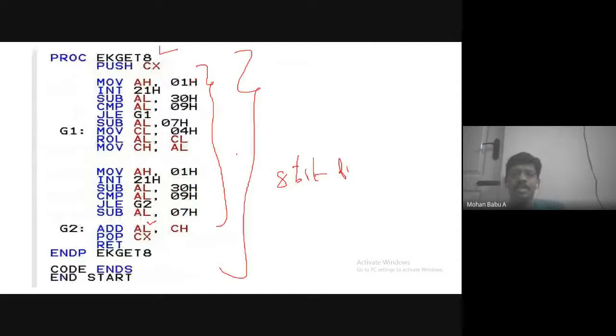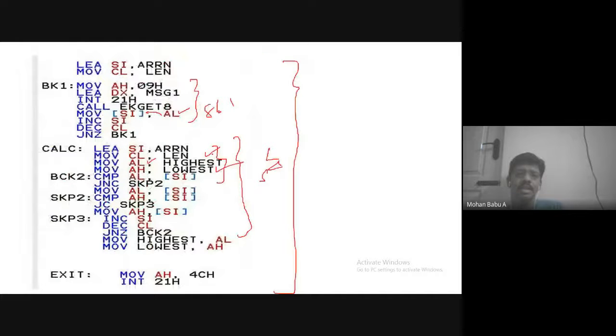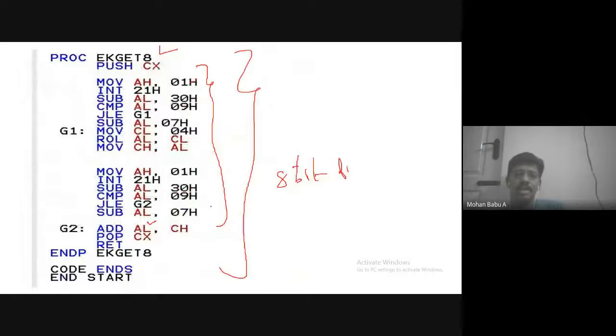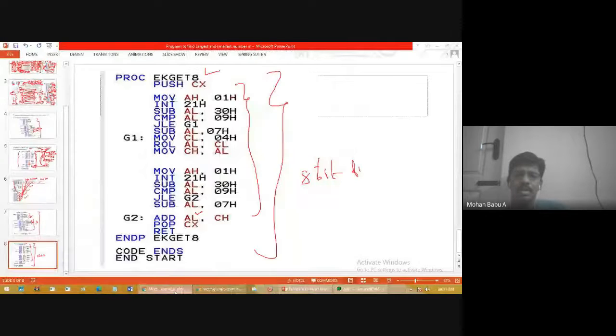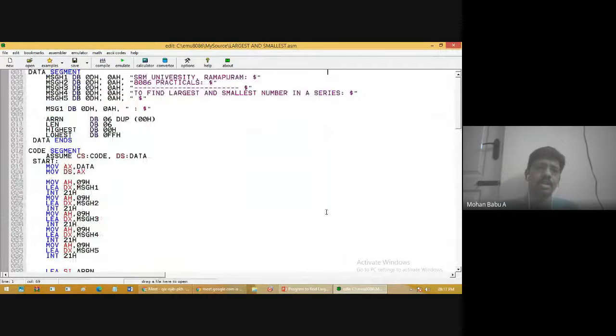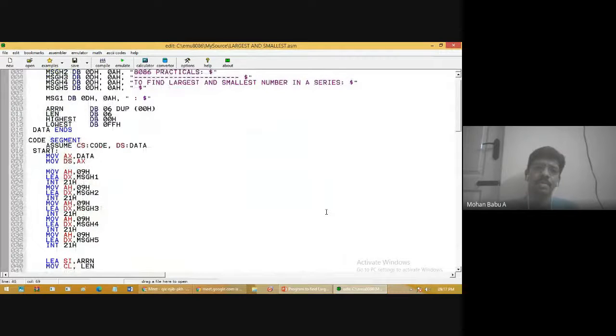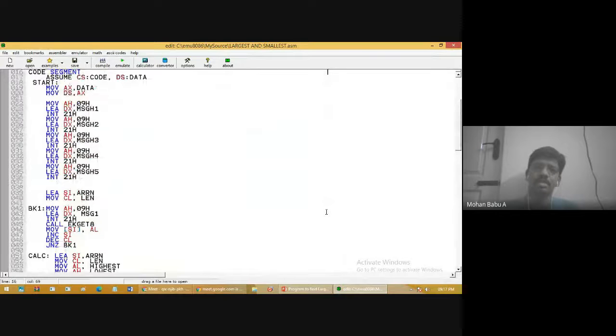Okay, the concept is clear to you. Just enter this program first, then these lines, then these lines. So after entering these sets of codes in the simulator, you will get the output. Now I will show how to get the largest and smallest numbers. In the simulator, I enter these programs. The programs are already entered. Now I will show how to check for the highest and smallest number in a series.